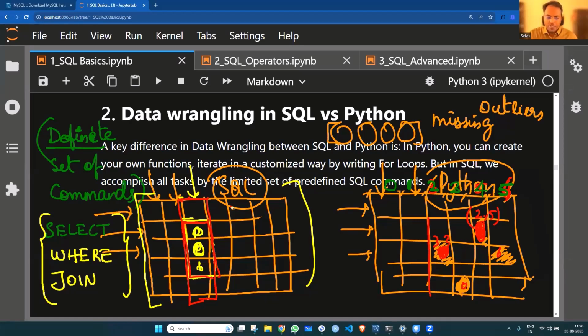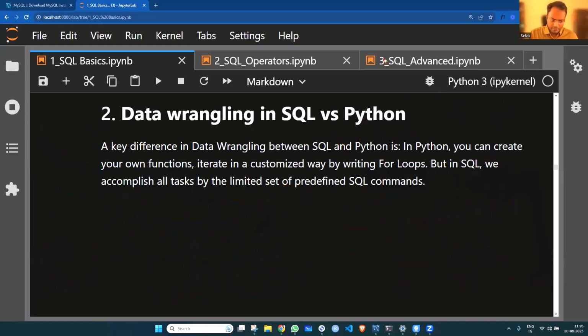I hope you can appreciate the difference between how people write data wrangling code in SQL versus Python. If it is clear, please write yes in the chat so that I know you're following along.